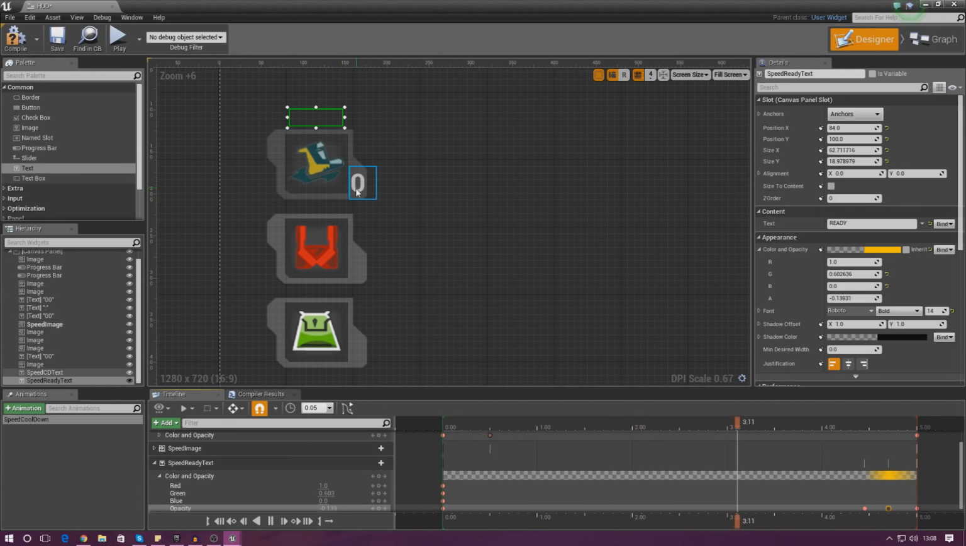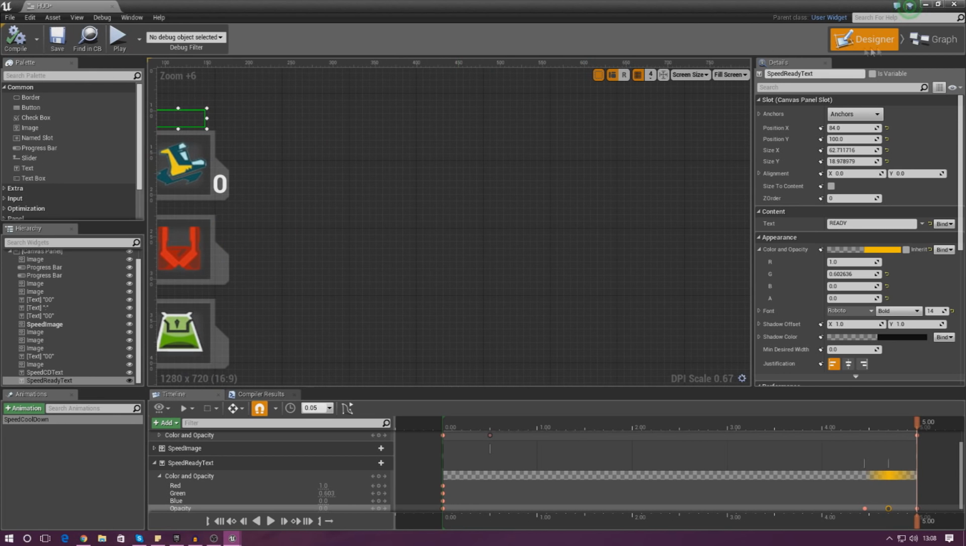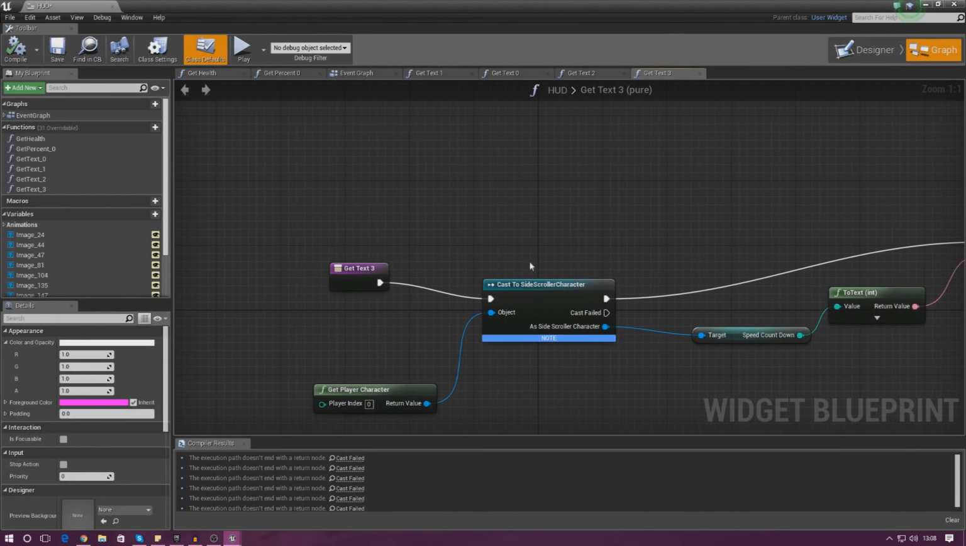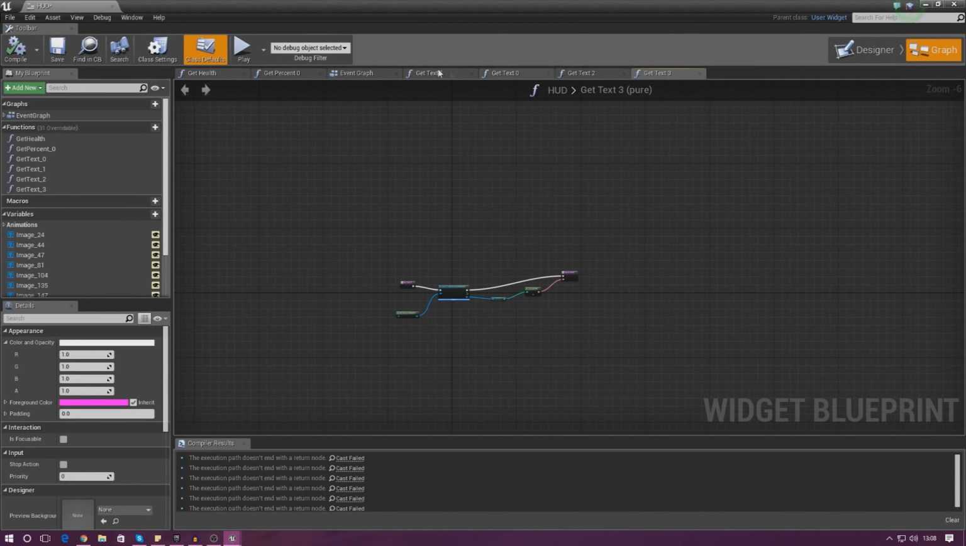So if I press play, it starts to fade in. That is perfect, and then you get that quick flash there when it's ready. So I'm going to go ahead and compile this, and I'm going to move into the graph, and we're going to set up the code for all of this now.